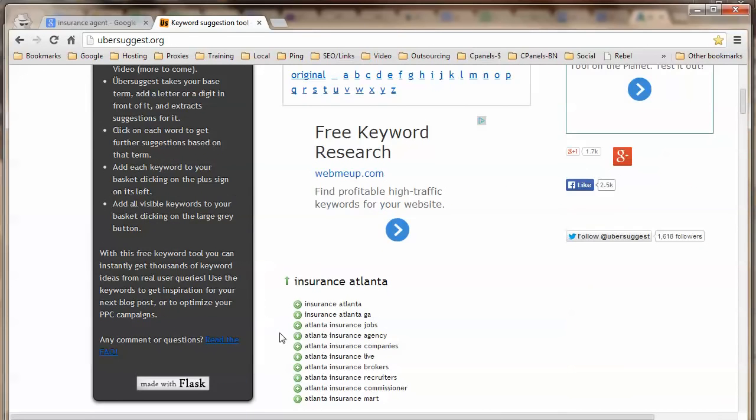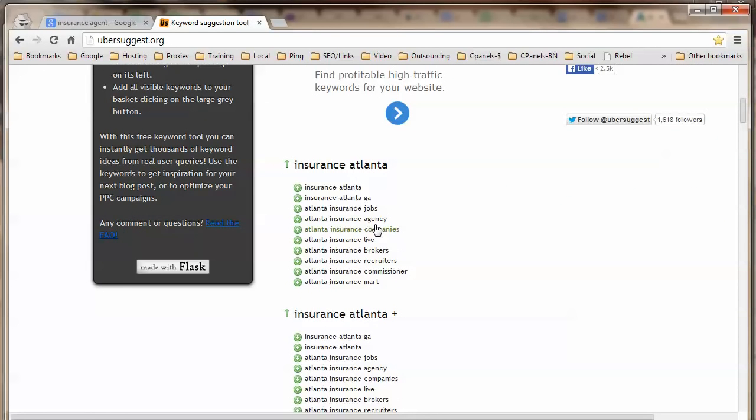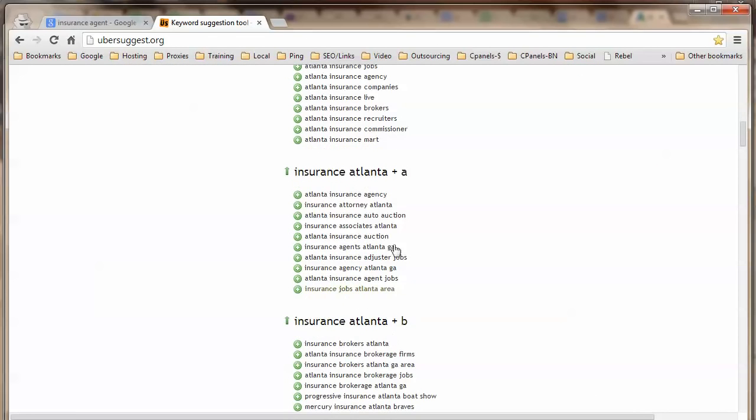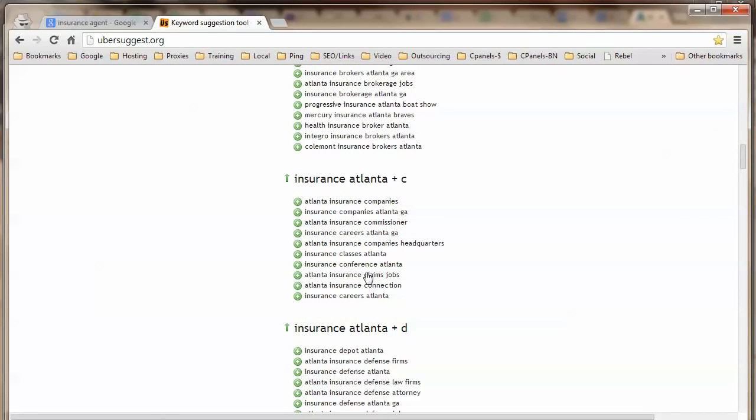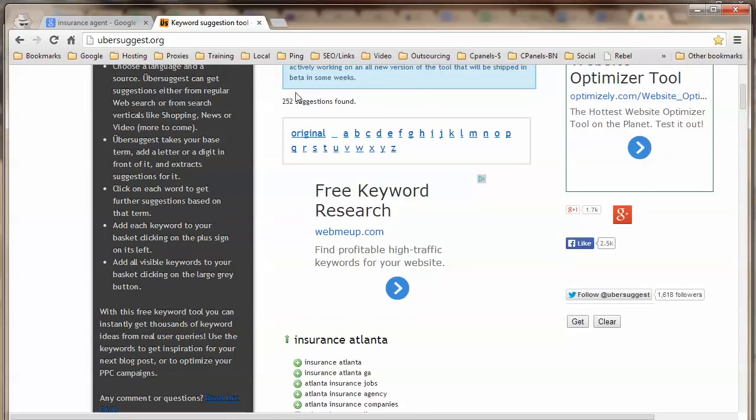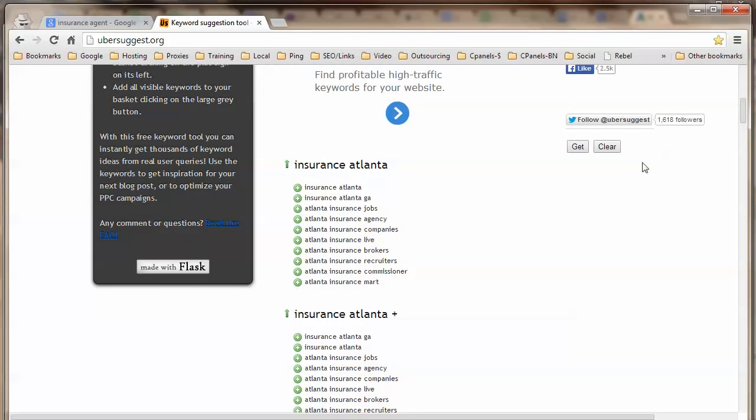So 252 suggestions. Here we go. This is Atlanta Insurance Agency, Atlanta Insurance Company. These are all additional keywords that you could use. I go through here and start scrolling down and seeing what keywords. There's a lot. There are 252 in here that I might want to add to my list that are not in the Google list.